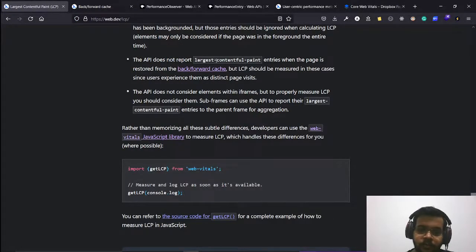The API does not report new LCP entries when the page is restored from backward forward cache, but LCP should be measured in these cases since users experience them as a distinct page visit. So this API does not measure the LCP again when the user visits the page back from BF cache, but according to Google, the LCP should be measured because for them it's a distinct page visit.